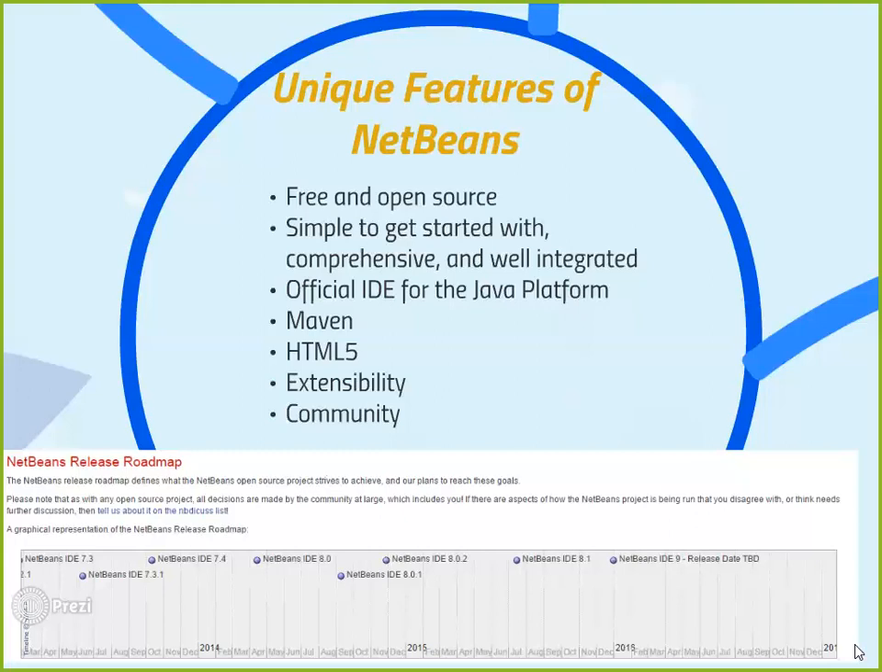Otherwise, you just have a JDK. You don't have an editor. You don't have tools to use it with. And the next 2 points are very important as well.